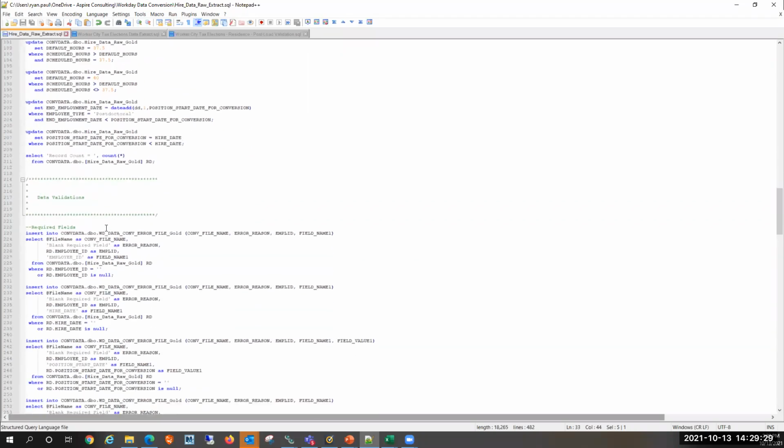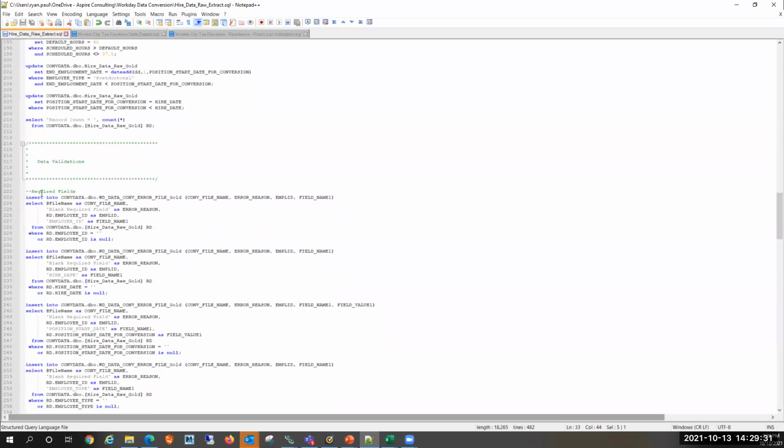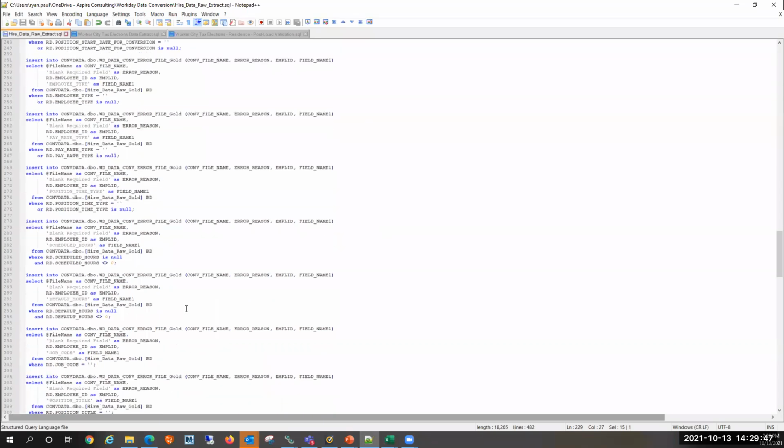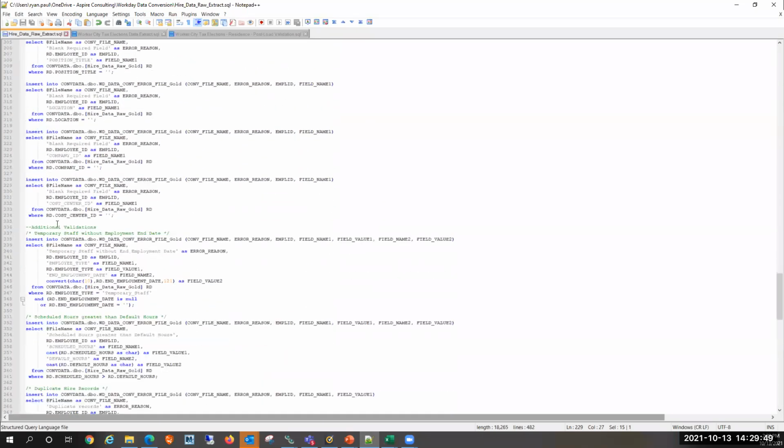But then we get into data validations, right? So in this case here, we're checking required fields first. All right, well, we can't have any blank employee IDs. We can't have any blank hire dates or null hire dates, so on and so forth. We go through all of those. And eventually we get through anything that's required and say, okay, well, these are things that we've either come across in previous builds, or we know that this data anomaly exists in our PeopleSoft environment, and these are things that we want to check for.